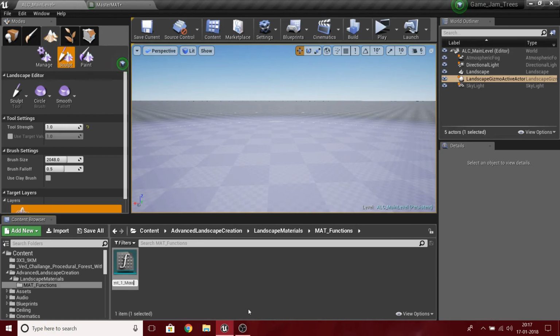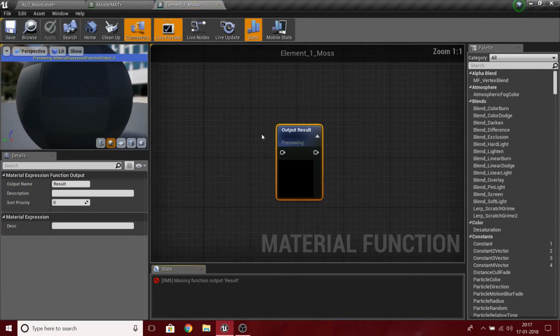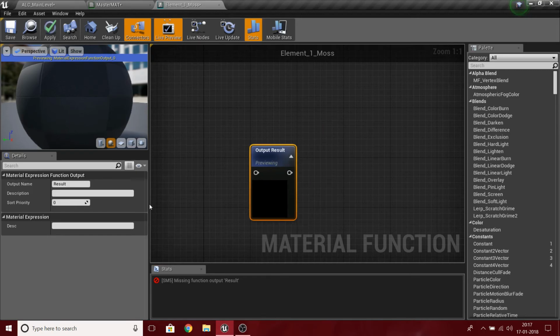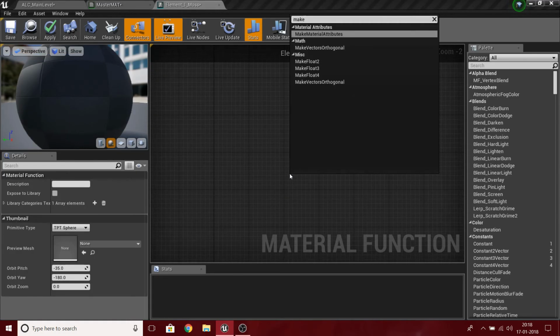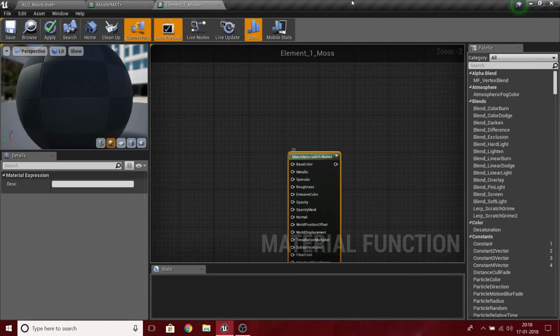I'm actually going to have 2 layers. I can do 3 layers as well. It's pretty straightforward, all because it's going to use the same system over and over again, right? So what do I want to do? I want to do this simple. Delete this output result. Yes, I want to delete you. Search for make material attributes.